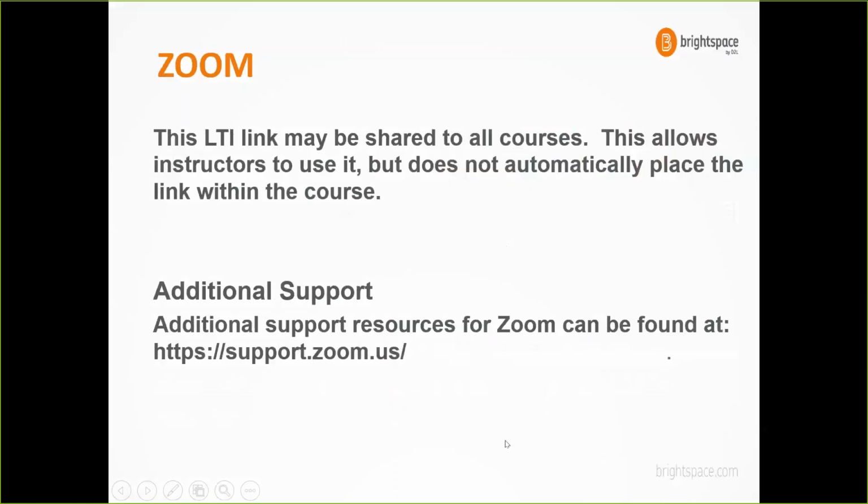So I actually got Zoom, and I got an LTI link through Minnesota State. We got to be the first school that integrated it in my D2L courses. So it allowed me to use it, but it doesn't place anything in the course. So you have the capability of going in and adding it if you wish, which I did.